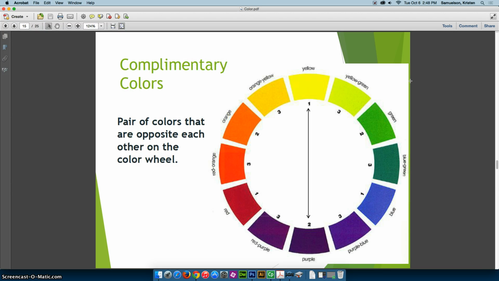Now, when we talk about creating color schemes, we have to think about, obviously, what we want our colors to say. What is it for that we're creating this? So one way that we might be able to choose good colors would be to choose complementary colors. And again, these are the colors that are opposite each other on a color wheel.